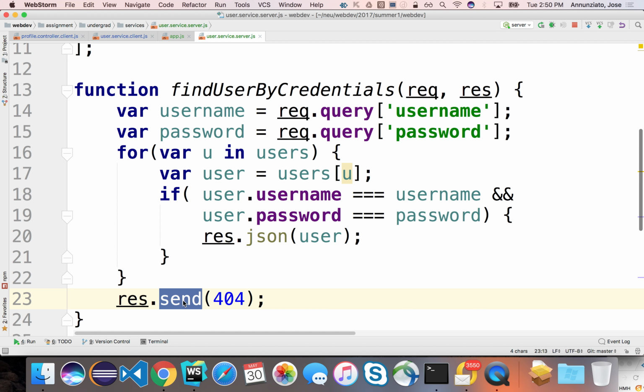Again, send is a smart function. It knows that if it's a number, it interprets it as a status. But there is a dedicated function called sendStatus, right? That only takes numbers and only sends status information.